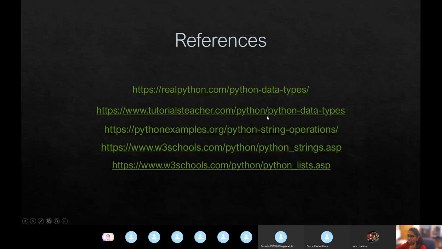Okay, so here are some references. I will put these in the classroom where you can refer to the data types. I have covered the very basic key data types and the key operations. If you are interested to learn more, here are some of the links.